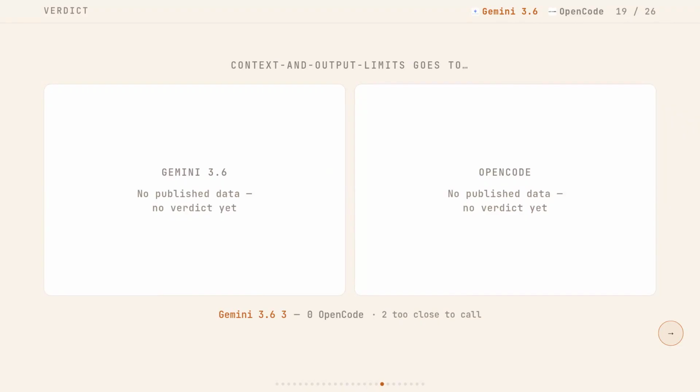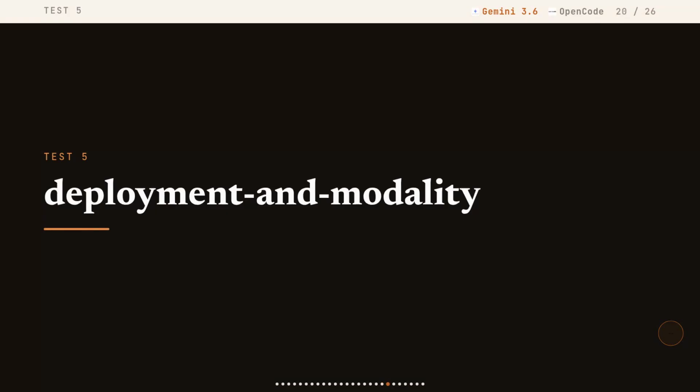Gemini 3.6 Flash brings a massive native 1 million token window, and OpenCode brings configurable limits that flex with whatever model you're running, so neither one beats the other cleanly because they're solving the same problem from different angles. Score stays at Gemini 3.6 2, OpenCode 0, now 2 tied. Test 5. Deployment and modality.